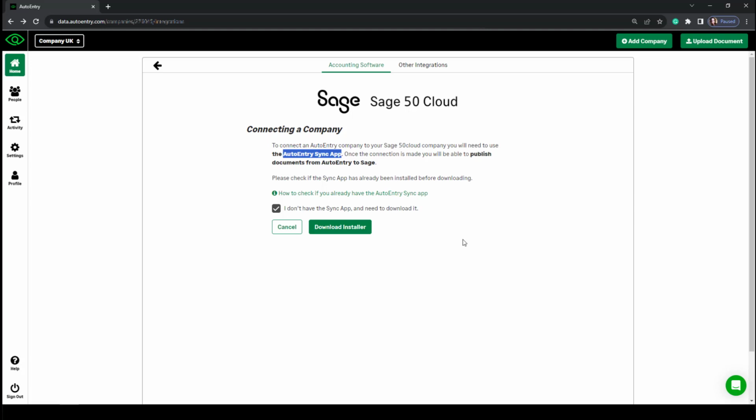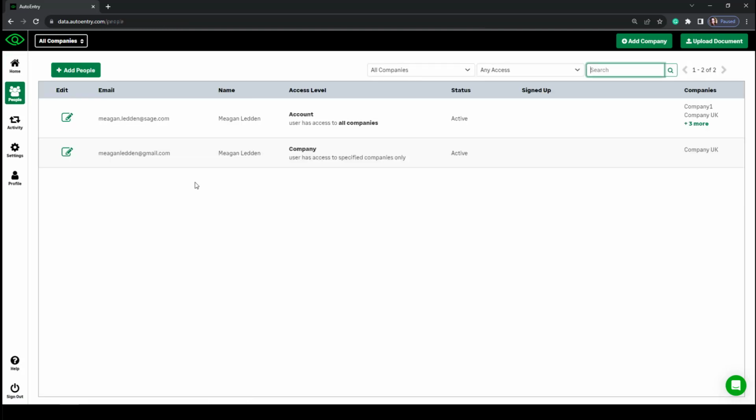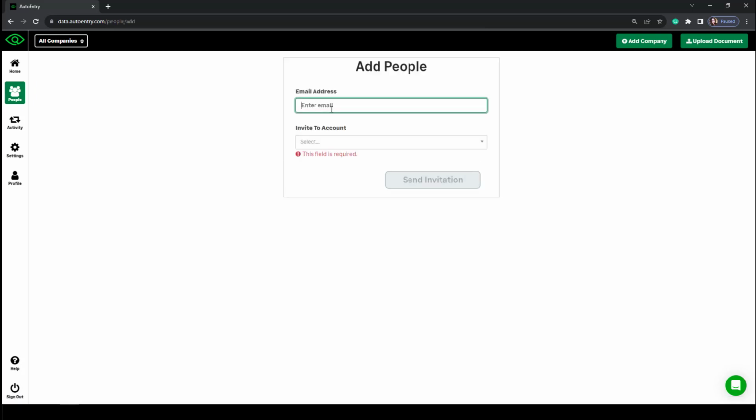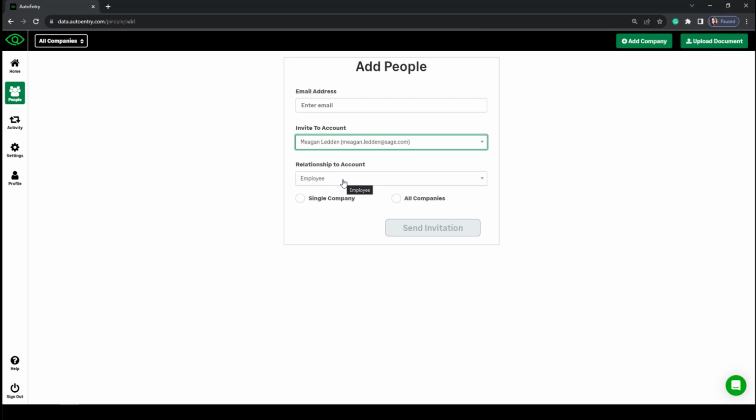Next then is users. So if there is going to be more than one person using auto entry in your organization, you will need to add them as a user on the account. As mentioned during the presentation, you do have unlimited users, so don't worry about running out. You are just going to click the people icon here on the left hand side. From here then you'll see add people on the top. Click that and it's a matter of just popping in their email address, inviting them to the account.